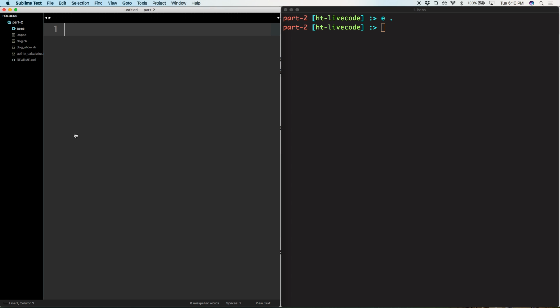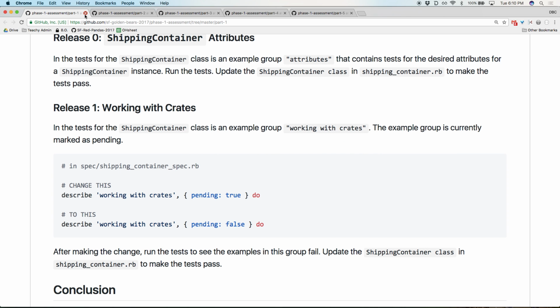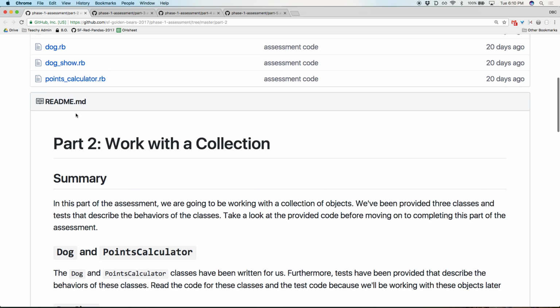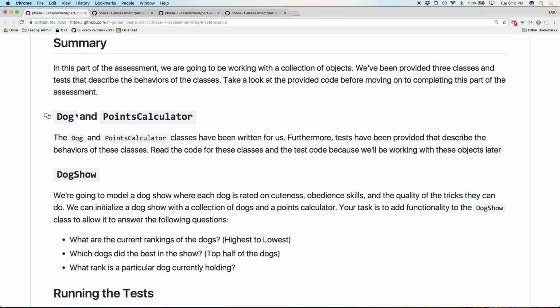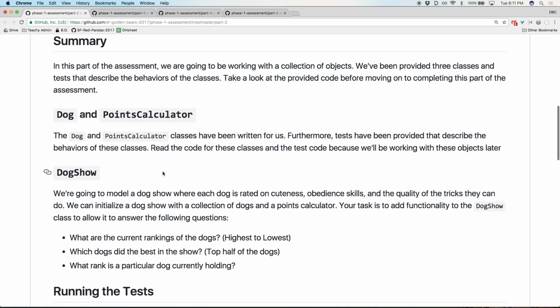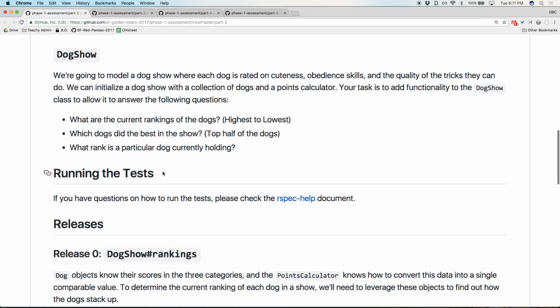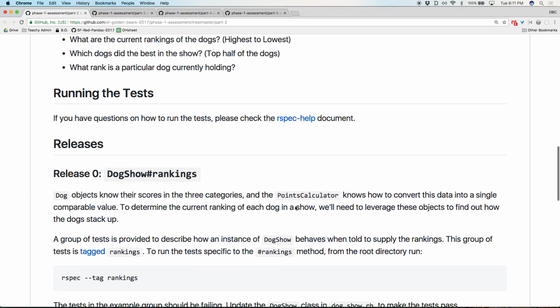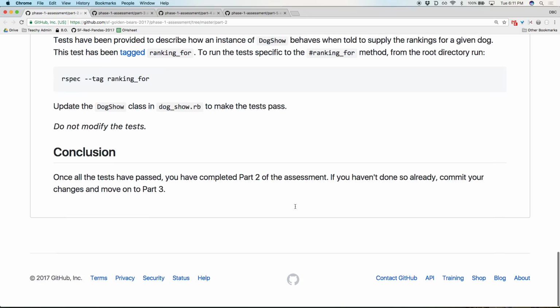All right, part 2. Let's close this. I'm done with this, so I'm going to close this out. Looks like I've got a dog class and a points calculator. We're working with a collection of objects. Dog and points calculator have been written for us. Some tests. Sweet, we've got more tests. Dog show. What rankings do dogs have? What dogs did best? And what is the rank of a particular dog? Run the specs. Fill out these methods as follows.